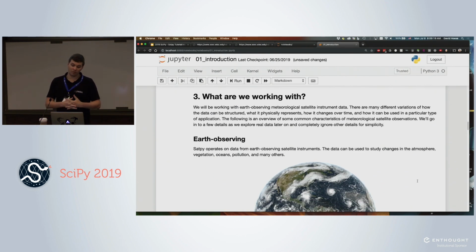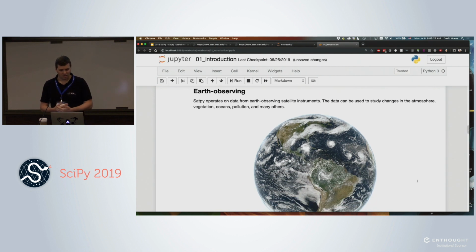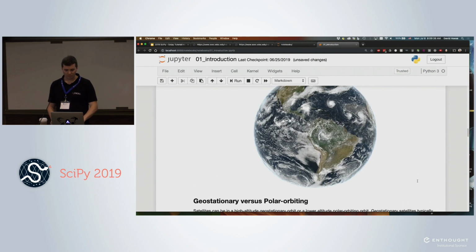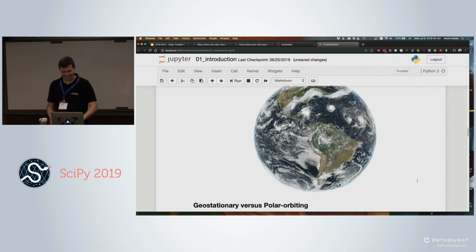So what are we working with today? We're working with Earth observing meteorological satellite instrument data. What does that mean? These satellites are Earth observing, so they're not looking at space, they're not looking at other planets. We're looking at the Earth, its atmosphere, the land. So it looks something like that.